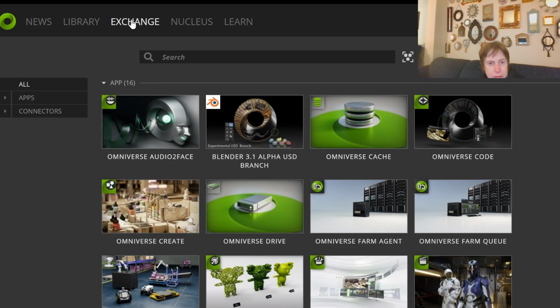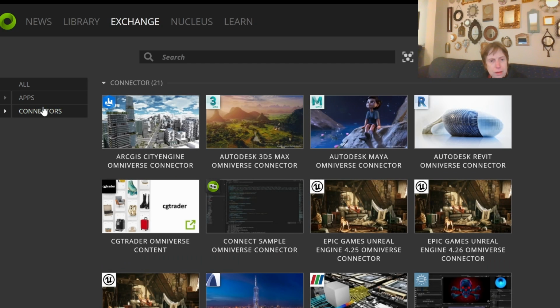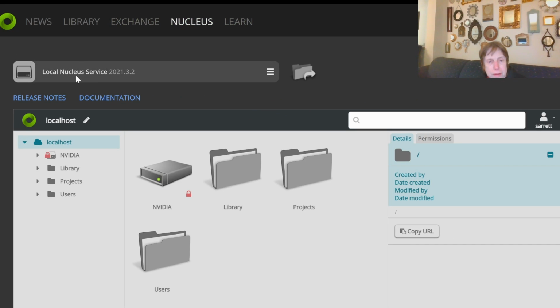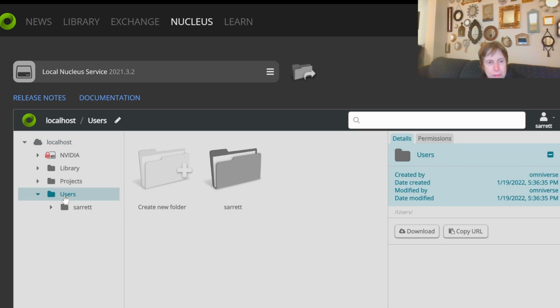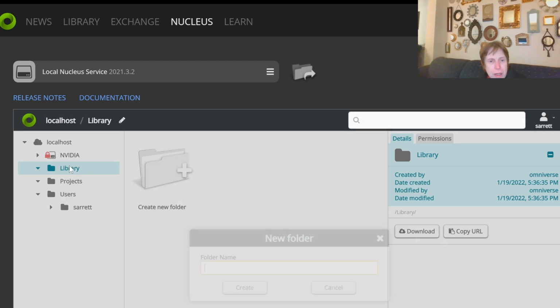And you see Exchange and apps, different connectors. And then Nucleus, this is the service that's running, and you can see the library, projects, and users. So there's me, there's the projects, you can put projects in here. And you can share them, share your libraries. And of course they have documentation, which will take you to the web.